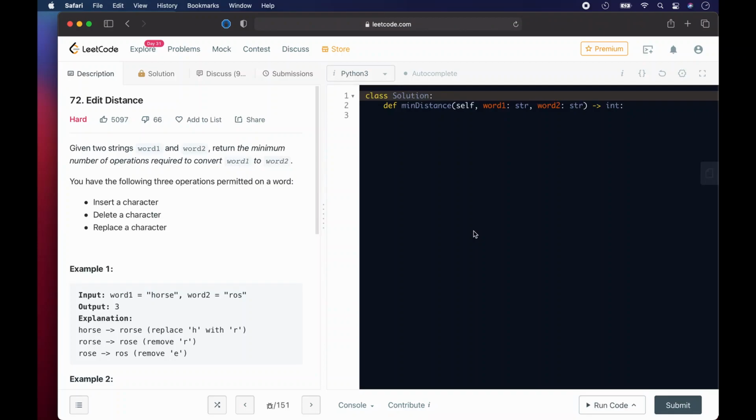This is Waga. We're going to do another Leetcode question, and the question today is number 72, Edit Distance. You're given two words. You're supposed to convert word 1 into word 2, and the operations you can use are: insert a character, delete a character, and replace a character.